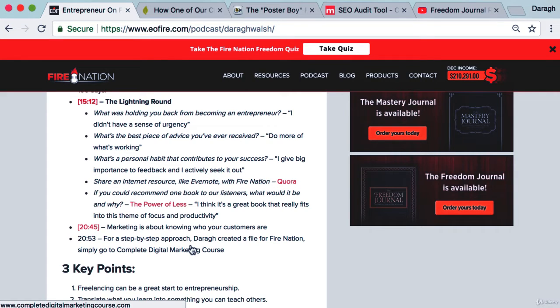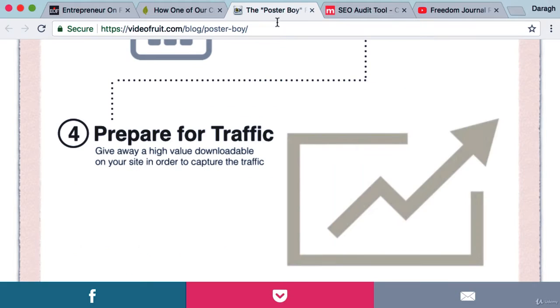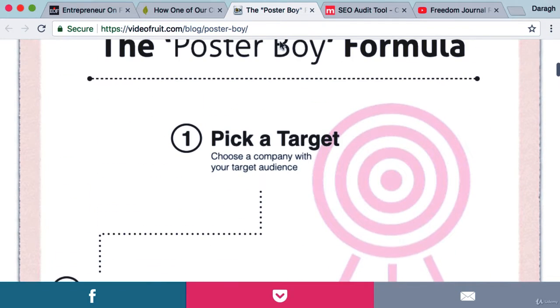So this poster boy formula not only gets you traffic, not only gets you in front of your target audience, not only helps you build relationships with these big influencers, but you also get that SEO advantage by getting this backlink to your site from a huge site. So it is an extremely powerful strategy.